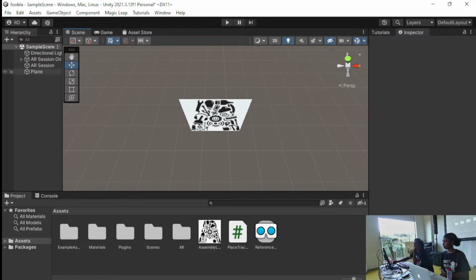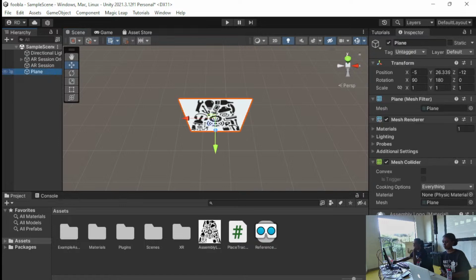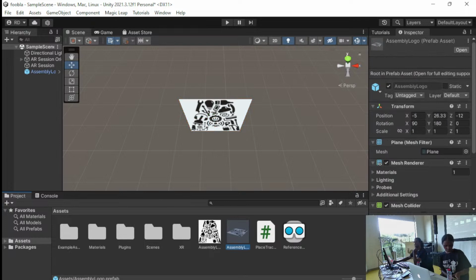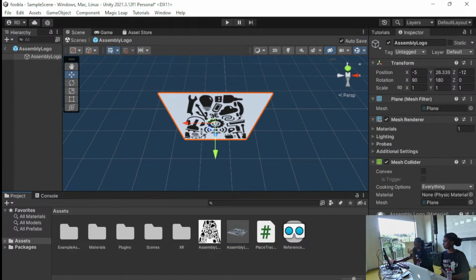Now, if we take this plane and let's rename it. If you hit F2 over the object, it'll just rename it. Rename it to assembly logo and drag it here in some general space. We'll turn it into a prefab. Now, if we double click the prefab, we get to edit the prefab.